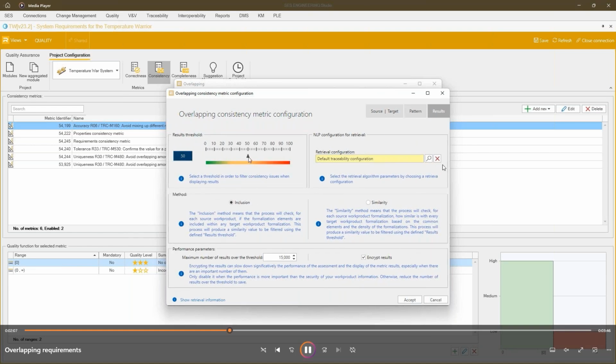And the last block is what you consider as overlap, when the ratio is over 90% in this case, and if you want to use inclusion, remember, or similarity, right? So you choose your options, you click accept, and then you are done and the metric is ready.